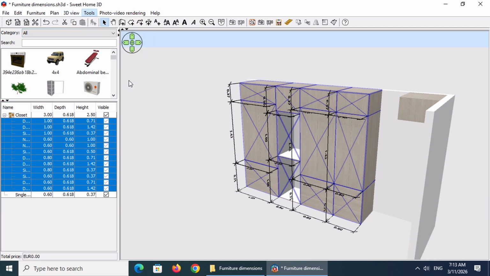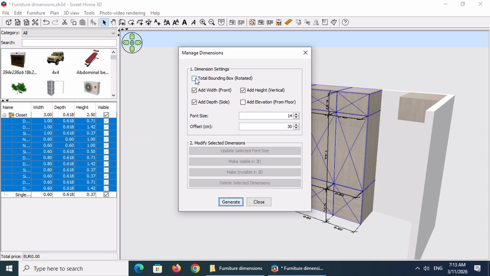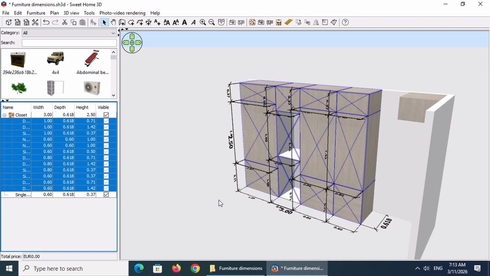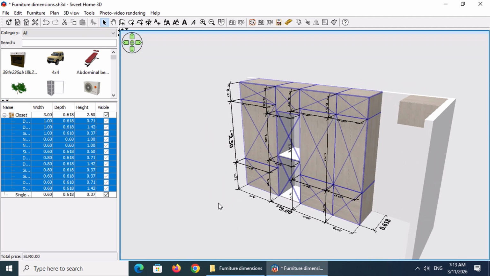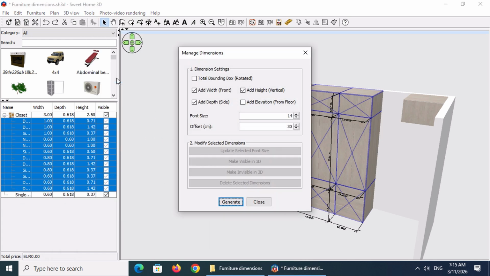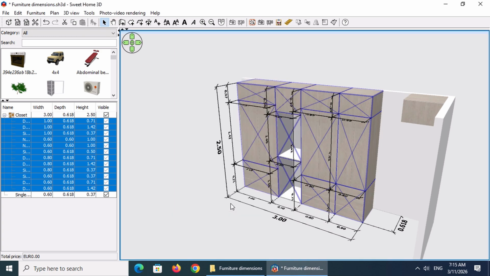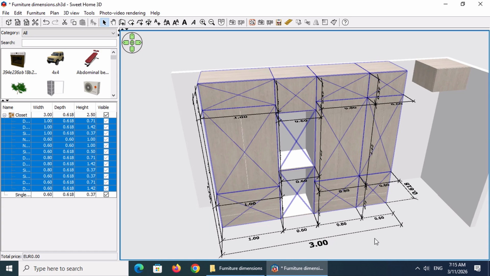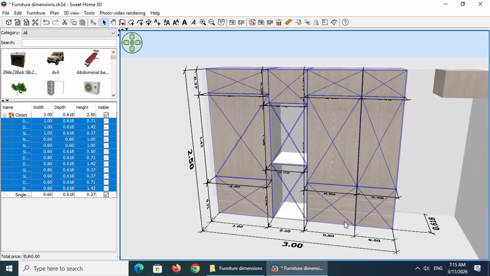This time, after checking the Total Bounding Box checkbox and selecting Add Width, Height, and Depth, we can add the total dimension lines for all the selected furniture items. However, the total dimension lines overlap with the individual dimension lines. To fix this, press Ctrl and Z to undo the generated dimension lines. We then repeat the same steps, but this time we set the offset to 60. This allows both the individual furniture dimension lines and the total dimension lines to appear clearly without overlapping.